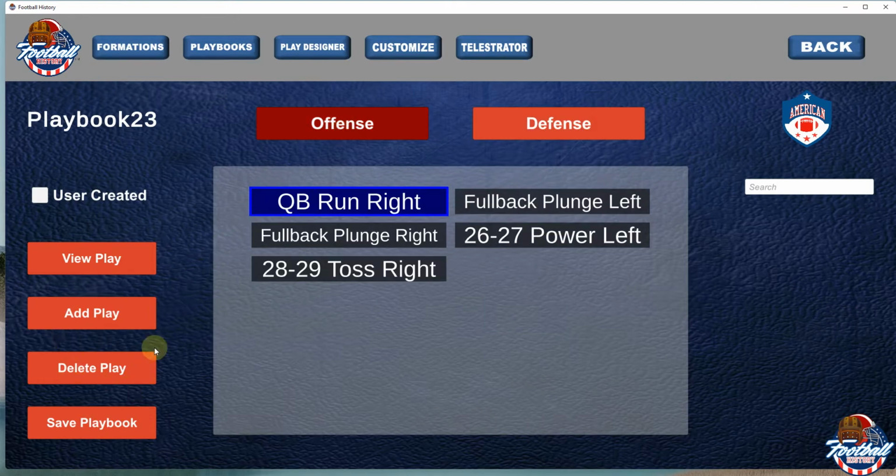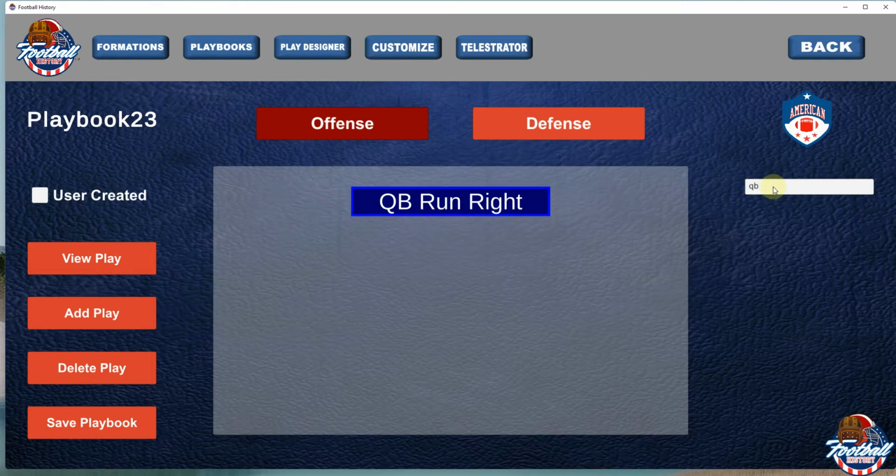Now after we get all our plays in there, we want to save the playbook. We can also search the playbook if we want, as there's a search feature. I just put QB in there and it brought up QB run, all the things that had QB in front of it. So that's another way to do it. Now when we go back out, now that we've saved this playbook, let me just make sure I did.